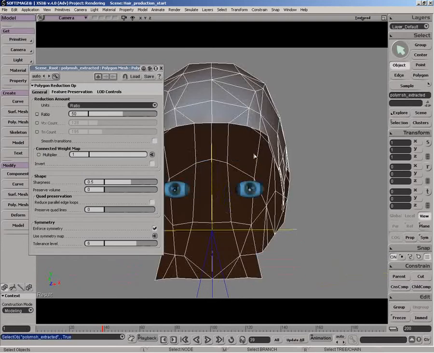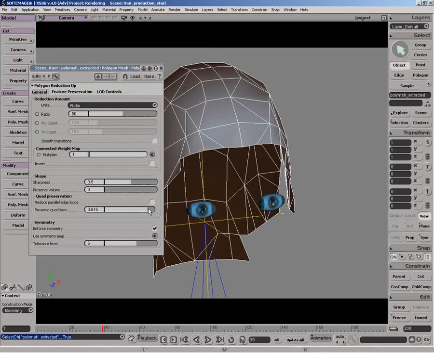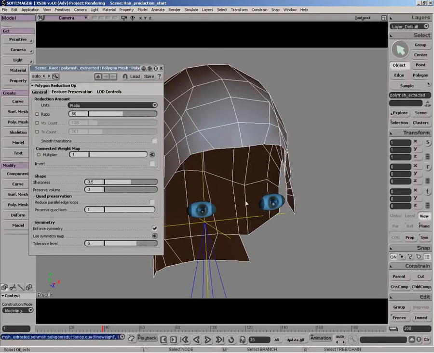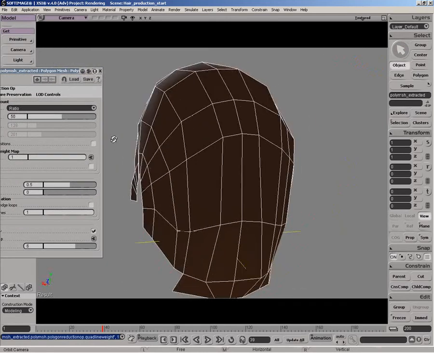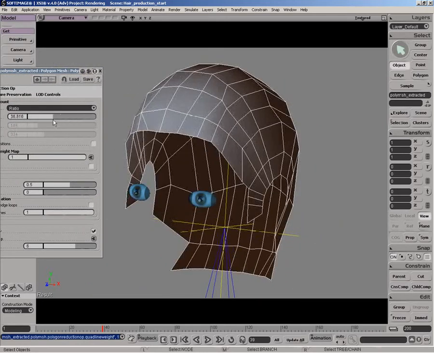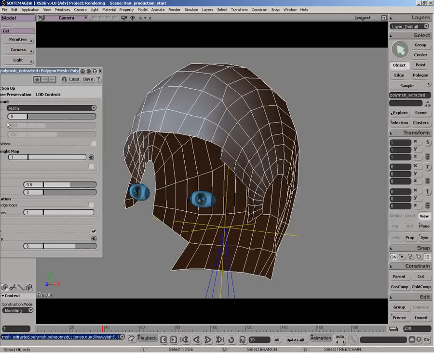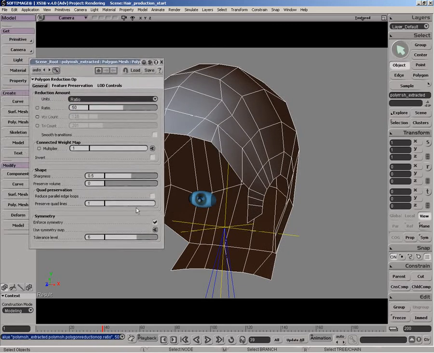So we've extracted that object, and we can then do the poly reduction on it. I'm going to set the ratio. 50% sounds pretty good, so we've gone to about half there. I can just show you the difference as we go up and down. There's the full mesh, and then we go to about half that. I'm going to reset that to 50 because that actually looked pretty good to me. And I did the preserve quad lines there.